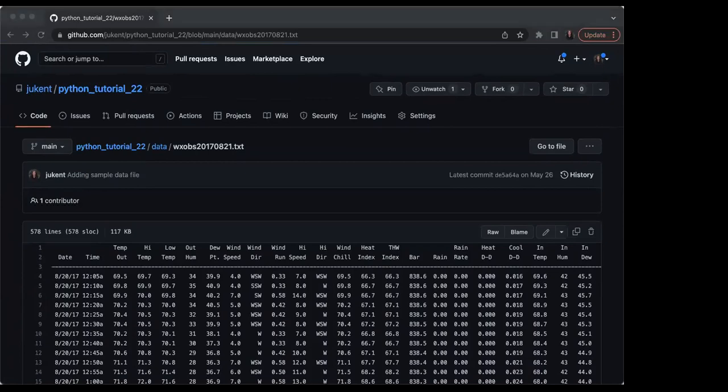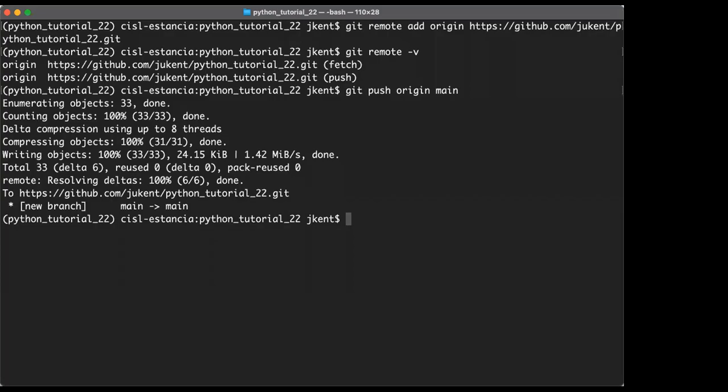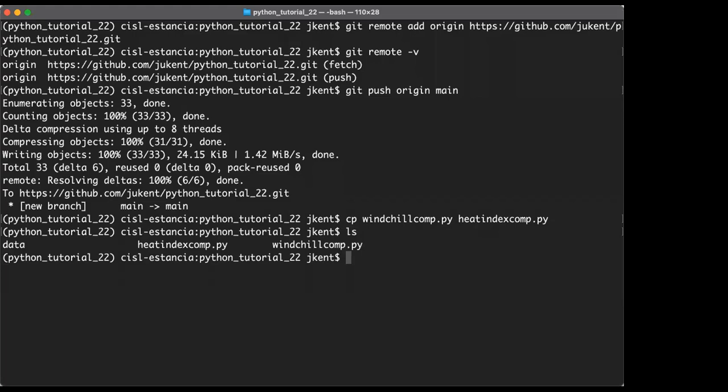Okay, great. Now let's jump right into our heat index function. So back to the terminal. Our heat index script is going to be pretty similar to our wind index script in that we're reading the same data files. We're going to use the same dictionaries of columns and types. So a good starting place is just going to be to copy with cp the windchillcomp.py file, and we're going to copy it to a new location called heatindexcomp. You do an ls, see that they're both there.